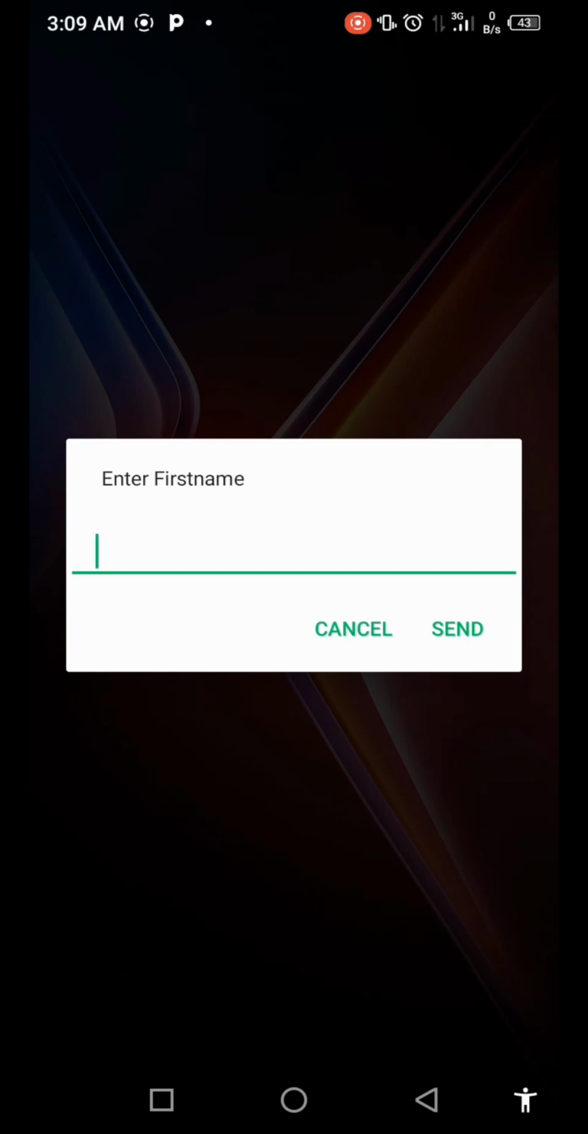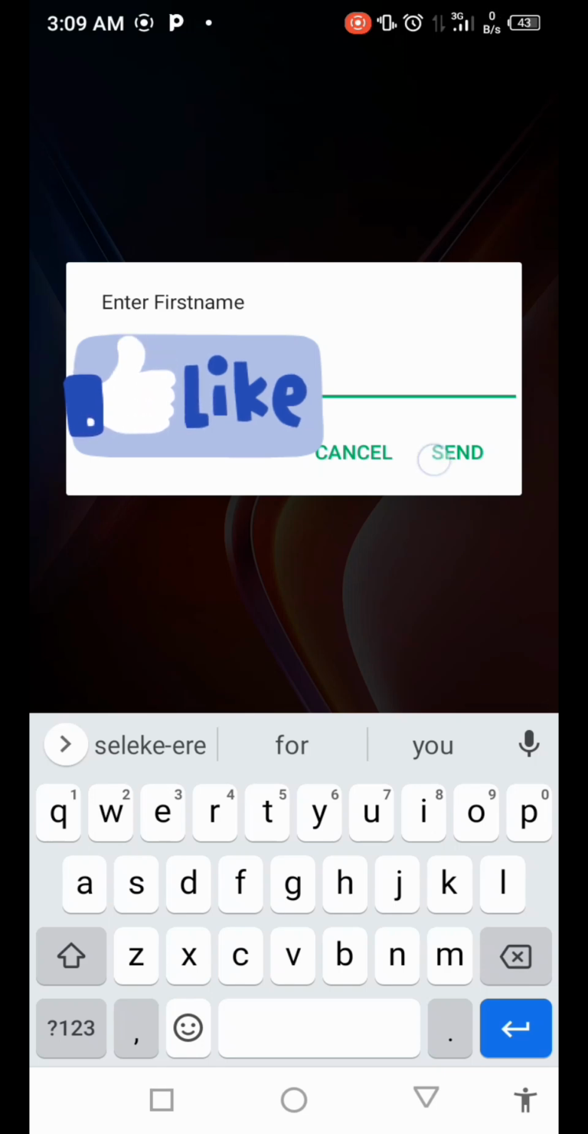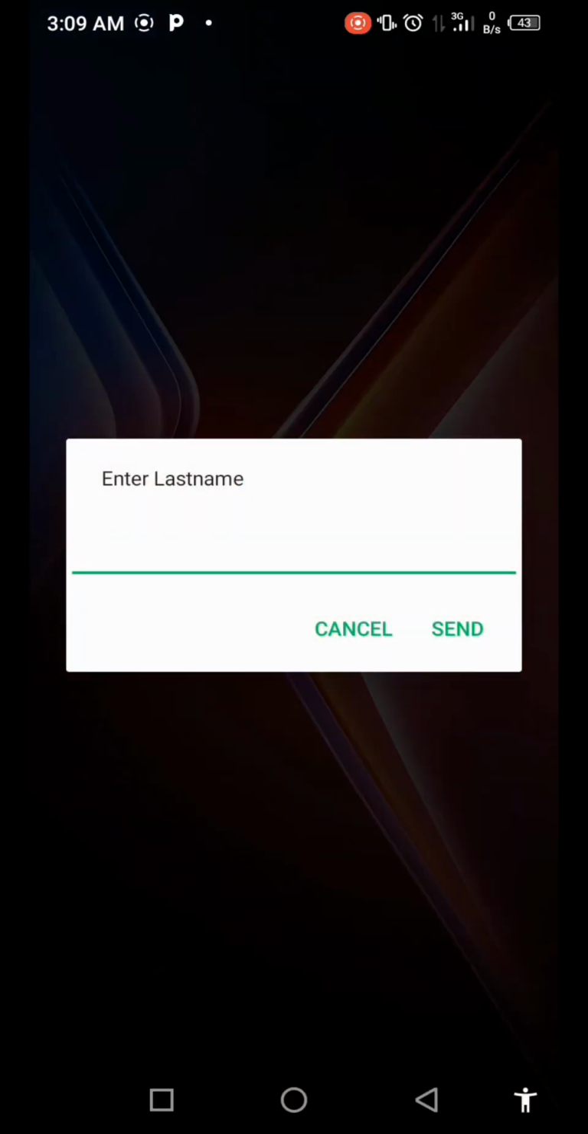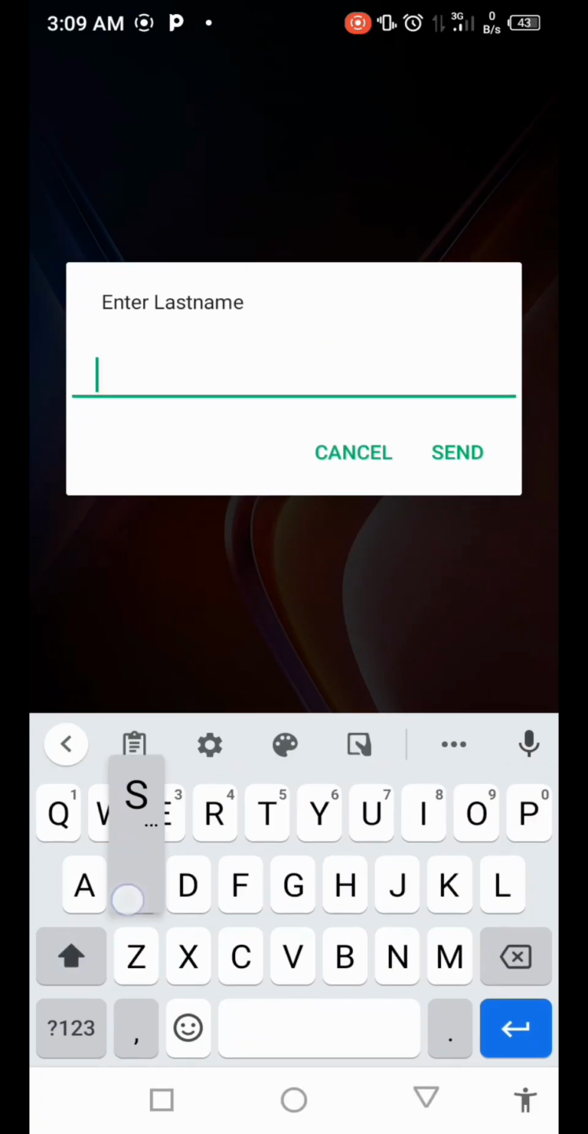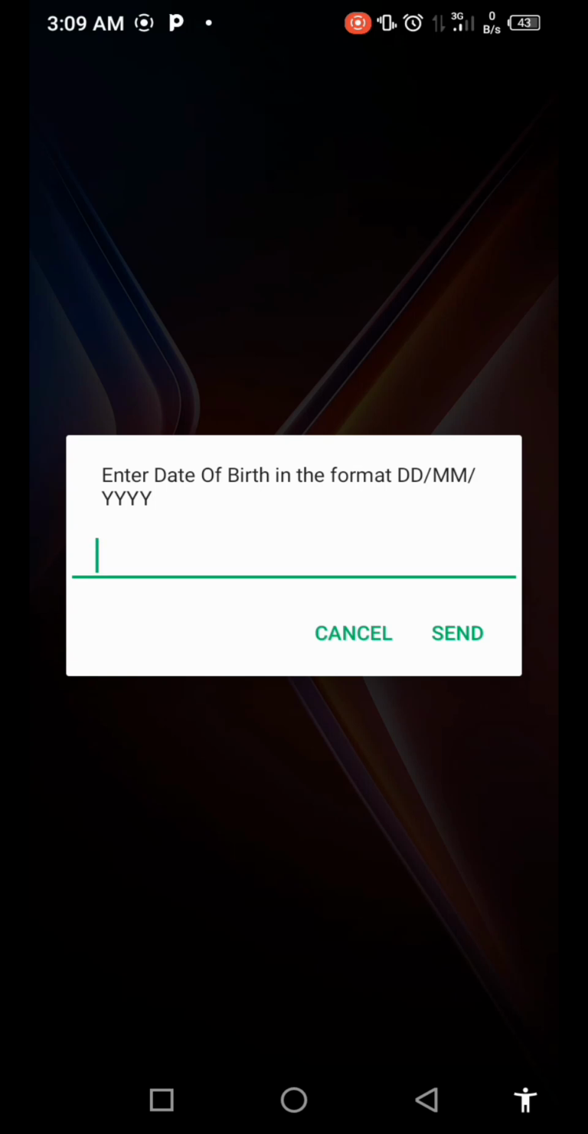All you need to do is to put in your first name and click on send. Then they are going to ask you for your last name. After putting in your last name, you click on send. Now this is where they will take you after filling those information. They will say enter date of birth in the format like this. So you go ahead and put in your date of birth in the format that I've given to you: the day, the month, and the year.